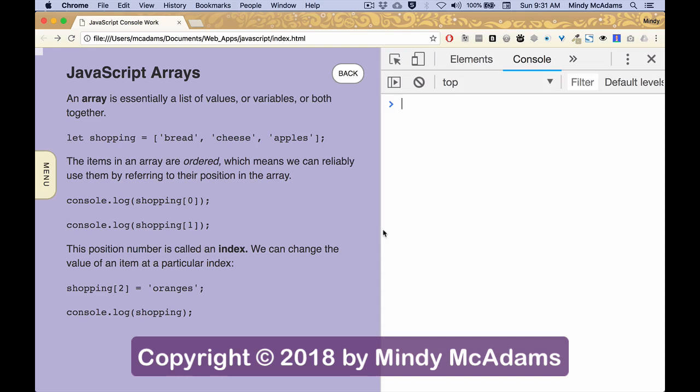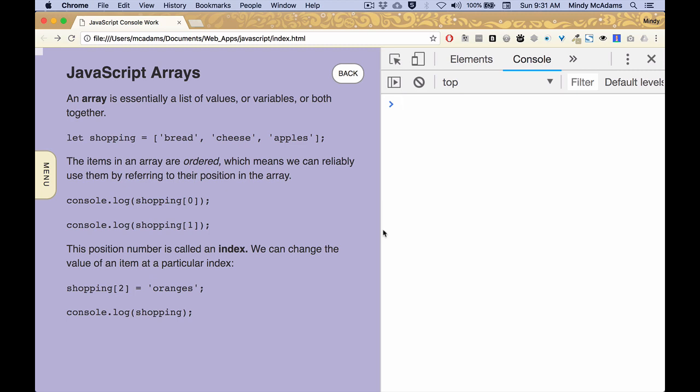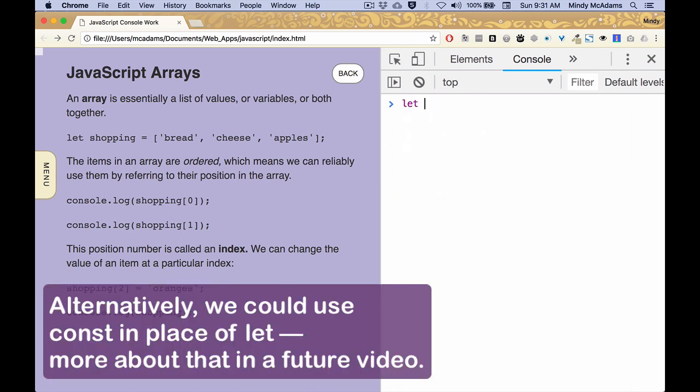Arrays are another fundamental building block of programming languages. So an array is essentially a list, and in the list you can mix strings, numbers, variables, Boolean values, whatever you need to put in there. So the way we make a list is the same way that we make a variable.